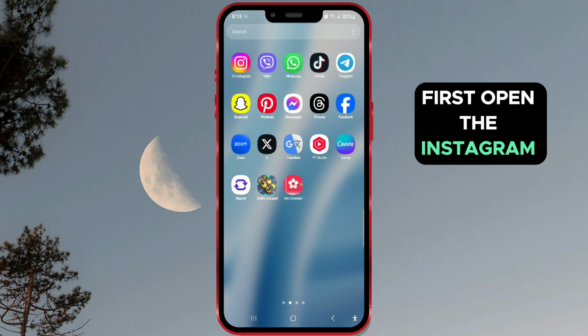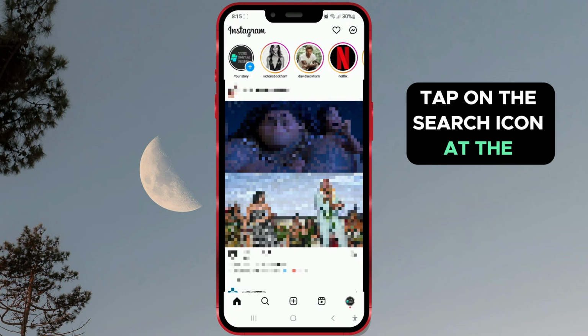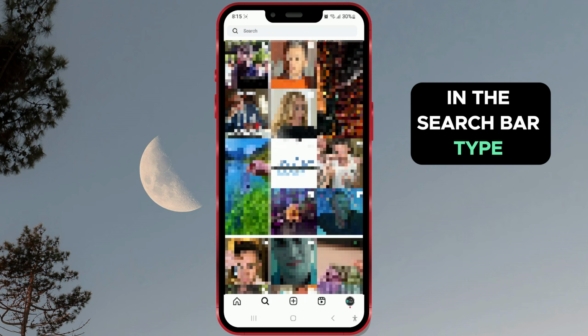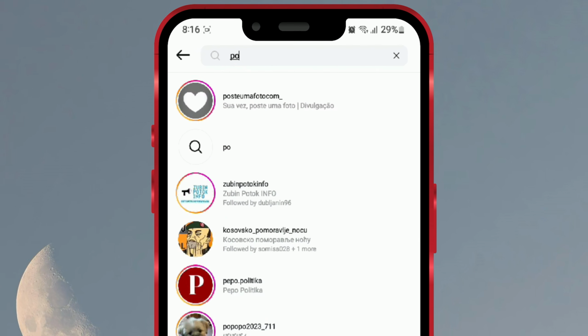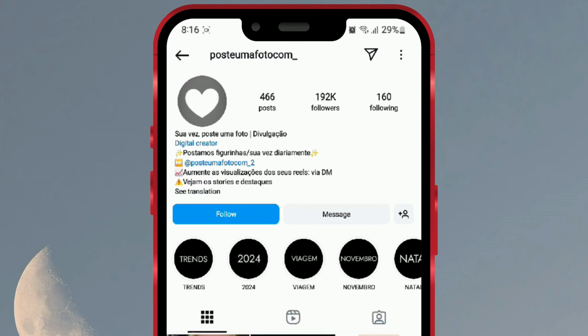First, open the Instagram app on your phone. Tap on the search icon at the bottom of the screen. In the search bar, type _. Open the profile with that username.